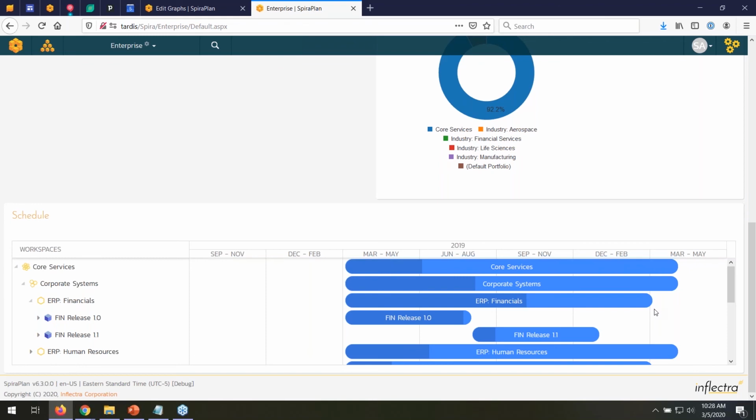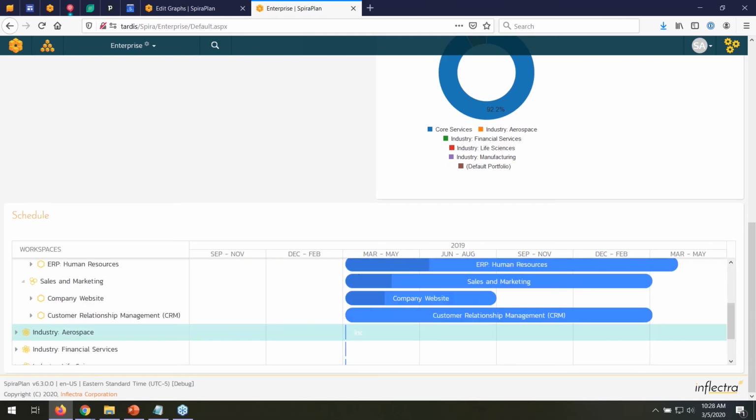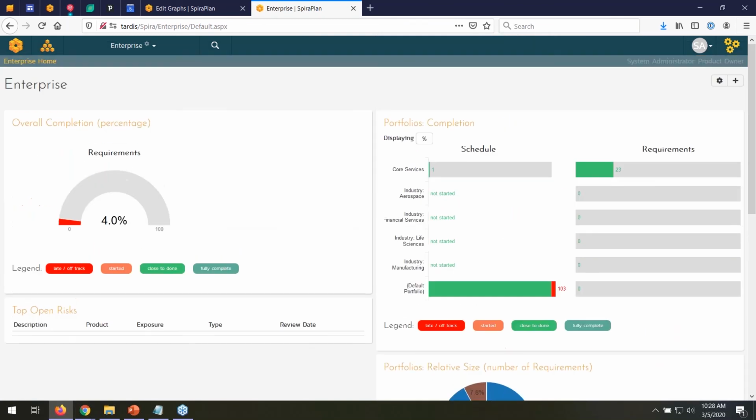So that's how the dates are working. We're taking basically the span of all the active releases and sprints and phases, rolling those up then to the product level, which then rolls up to the portfolio level, which then rolls up to the enterprise level. So this is a totally new top-down view of the whole system.